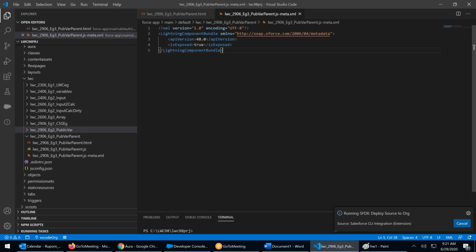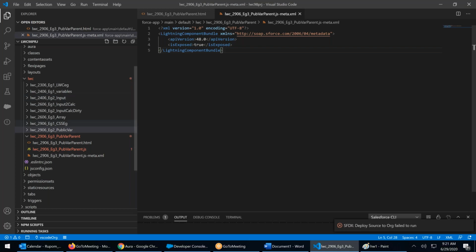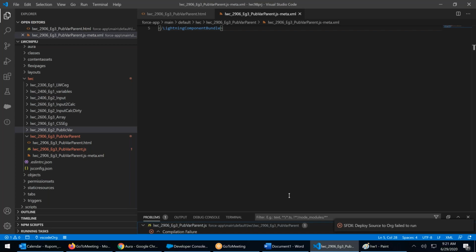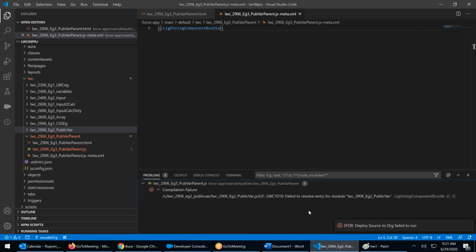Deploy this to the source org. Right? The deployment failed. See, deployment failed. What is the problem? Let's see the problem. Good. Failed to resolve entry module LWC 2906 example.